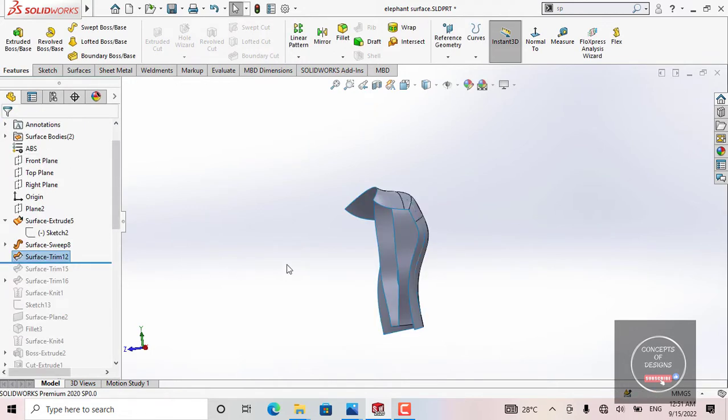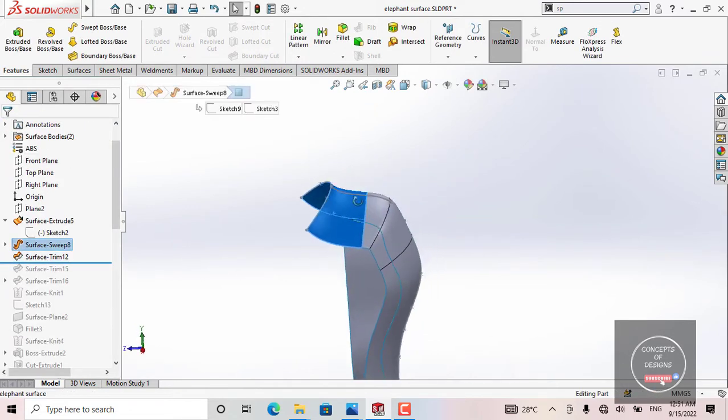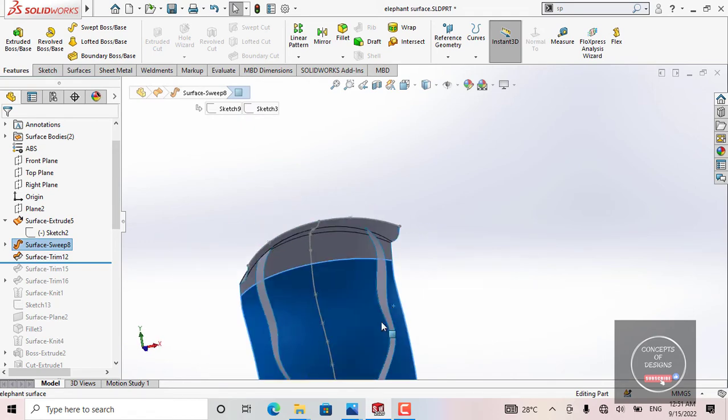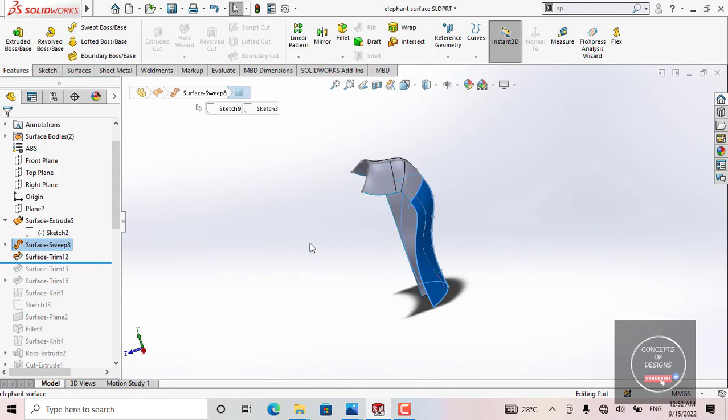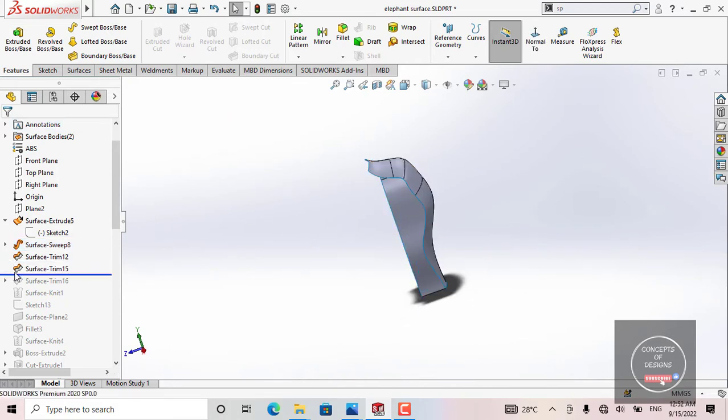Now in the next step, see my friend, this is another extra material. Here this is another extra material, so I need to remove all the extra material from my model so that I can get my proper shape. So let's see how it should be done.